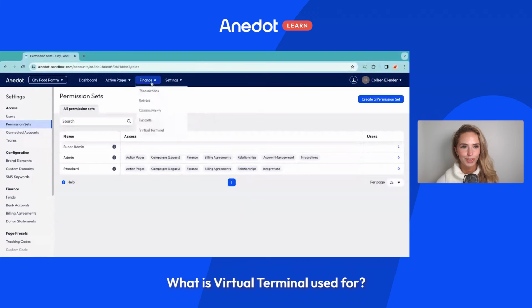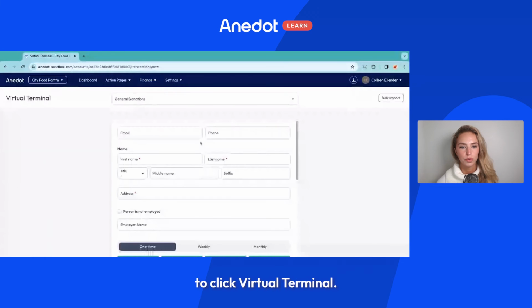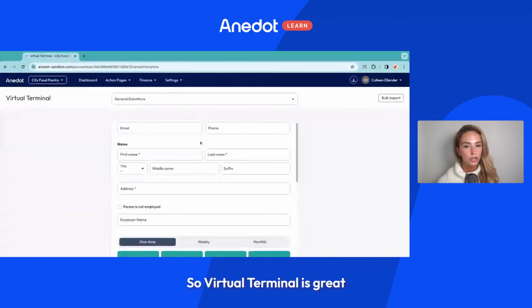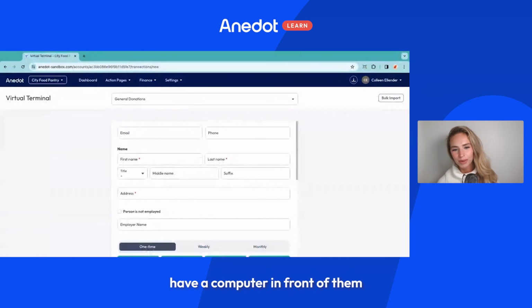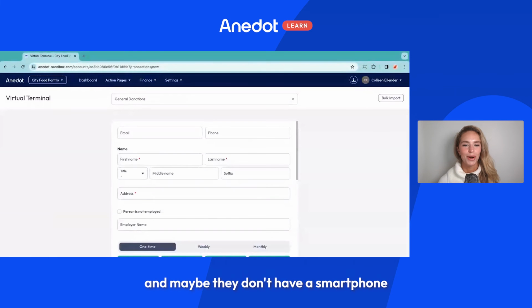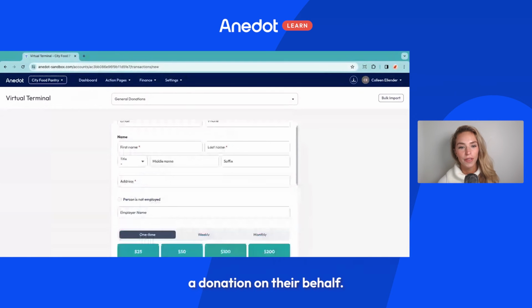What is virtual terminal used for? So under finance here, you'll see that there is the option to click virtual terminal. So virtual terminal is great because if someone calls and makes a donation and maybe they don't have a computer in front of them and maybe they don't have a smartphone or they're not comfortable making a donation themselves, you can go in and process a donation on their behalf.